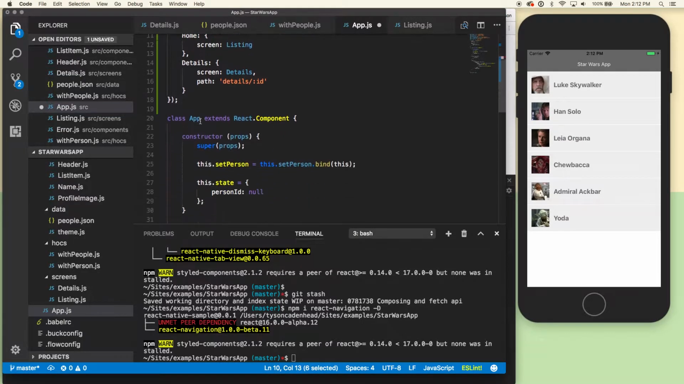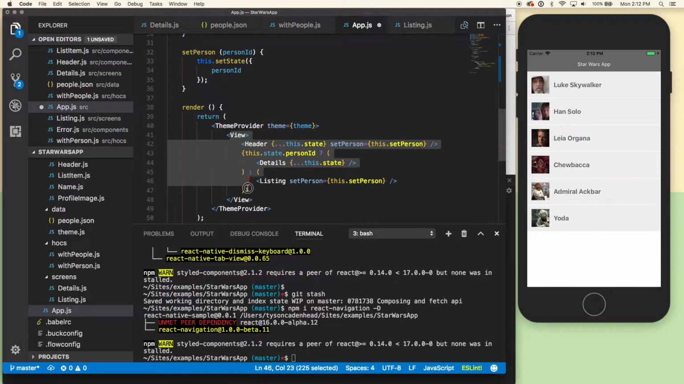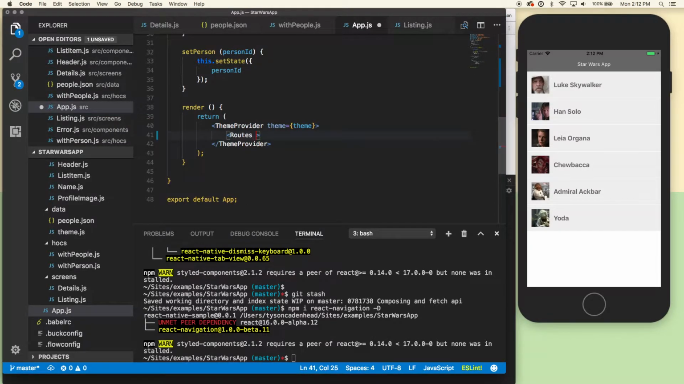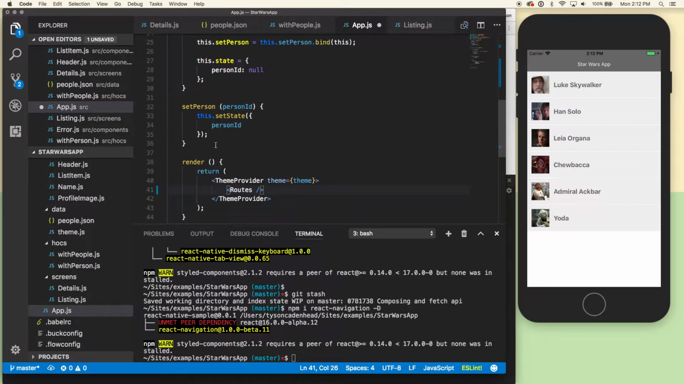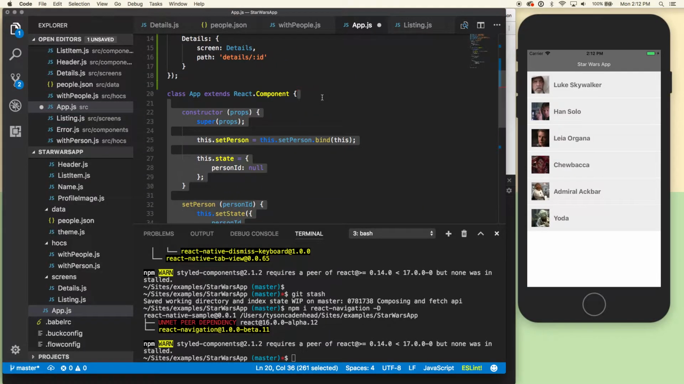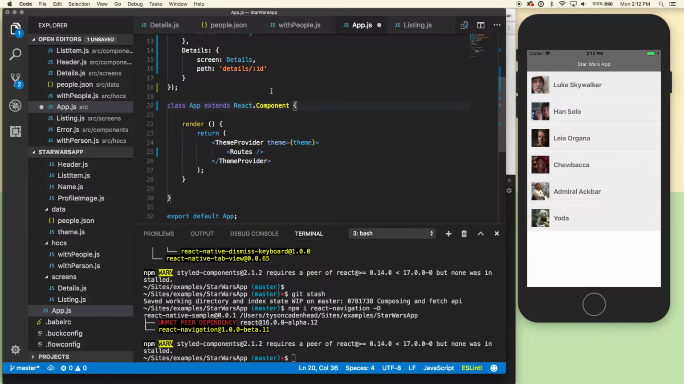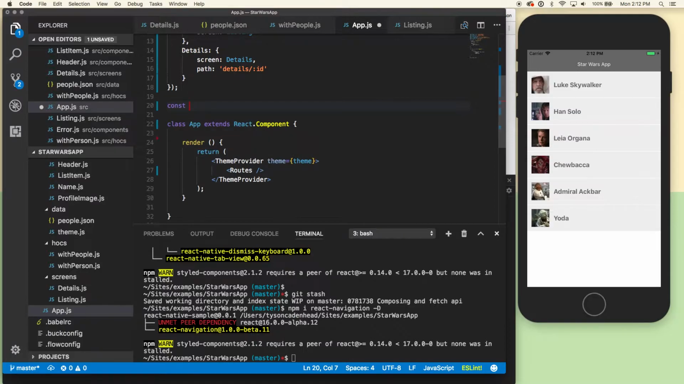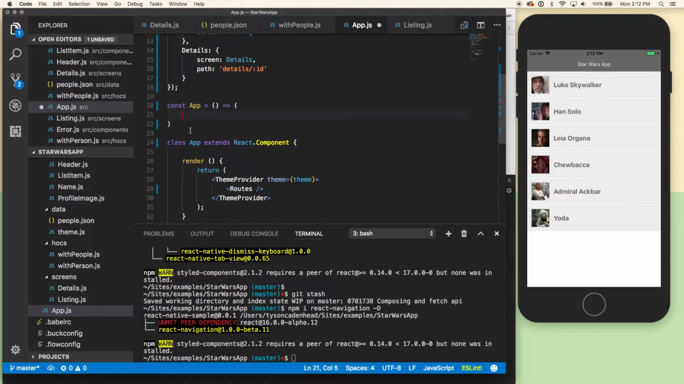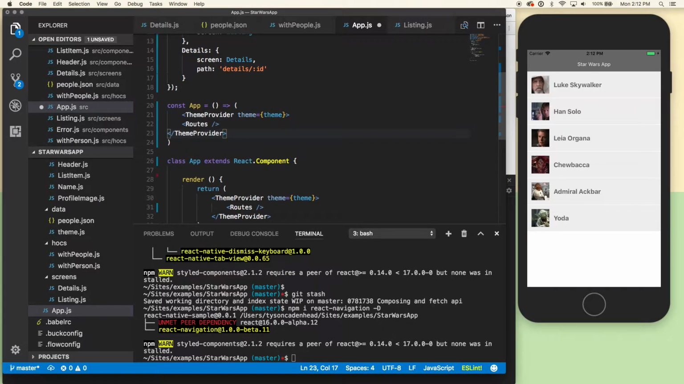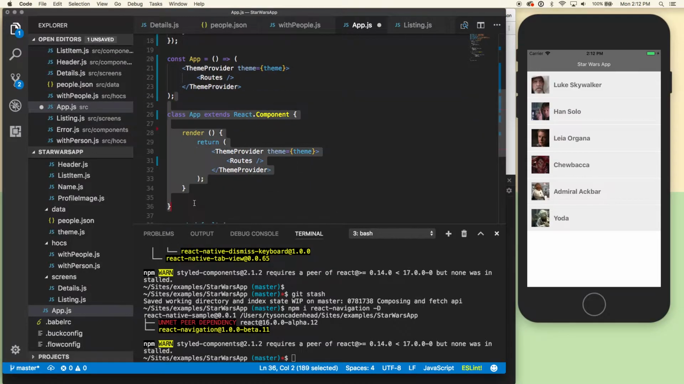So now what we're going to do is take all of this stuff inside of view, and replace it with routes. At this point, we can also remove all of this state stuff because we're not going to use state on the app anymore. It's completely driven by the router. And since we've removed that, we can make this a purely functional component, which is always good. So we'll just return a function with the theme and the routes, and we can totally remove this.